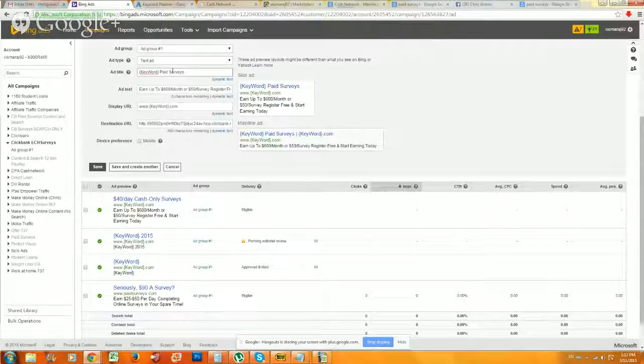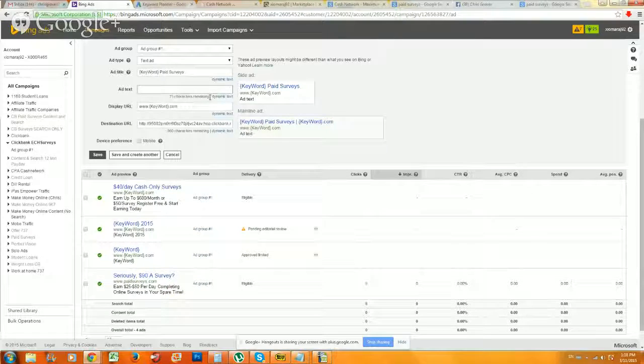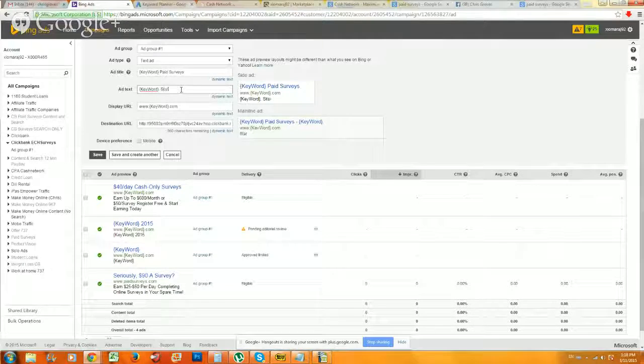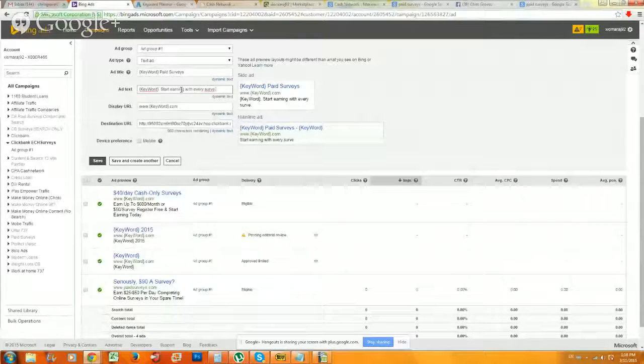What you're kind of doing here is keyword stuffing with what the user searches, but this really works very, very effectively. Same thing down here. You can go to dynamic text, go to keyword, and then you can add more supporting text like, start earning with every survey. Okay, and we'll click Save and create another.